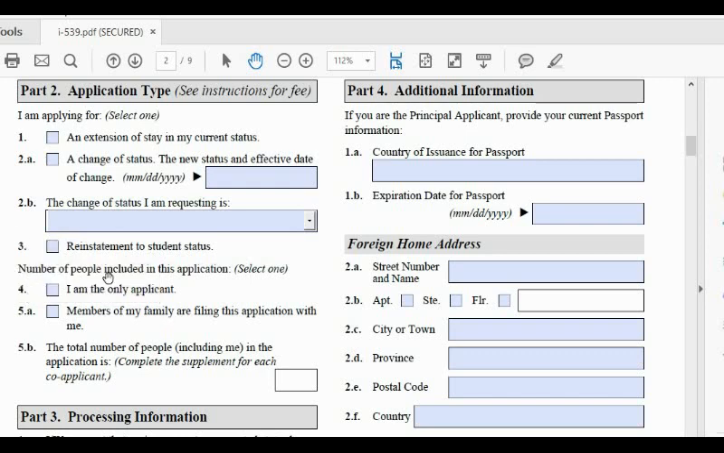And then over here, number of people included in this application. If you are the only one, you check this one. If there is a member of your family that is filing this application with you, then you check this right here. And then from here, 5B, the total number of people including you in the application. So if it's 5, you put 5. Basically, if you have 4 more people on this application, you're gonna put 5 over here because you have to add yourself to it.